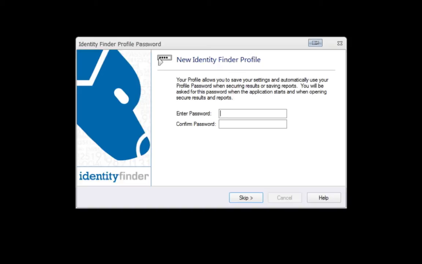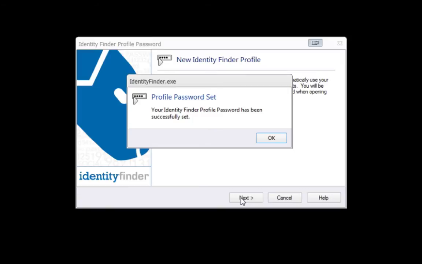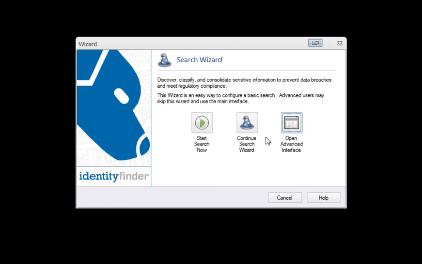Now you'll be presented with the opportunity to create an account password so you can securely save the scans that run on your machine. Create a password that you'll remember and click Next. Once you have clicked Next, you will be prompted again and you can click the OK button. Now you will be prompted to do a scan of your machine. Click on the Open Advanced Interface button and then click Yes.